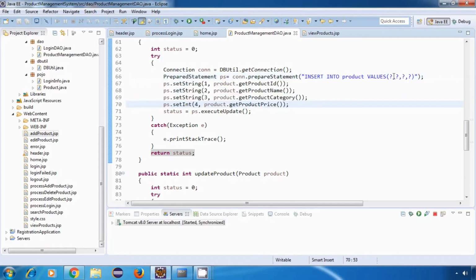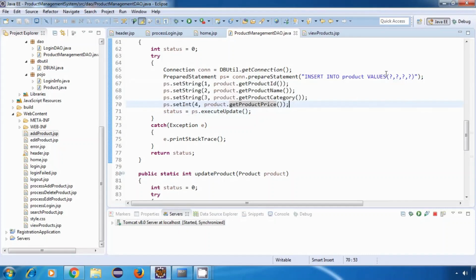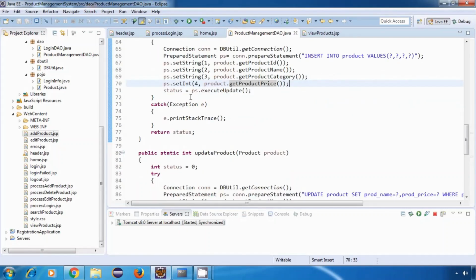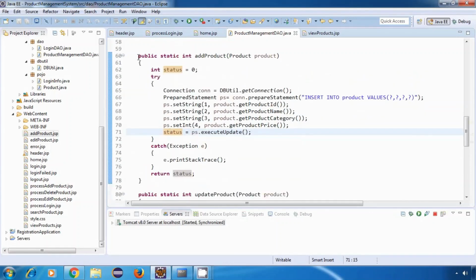So the first parameter is for product ID, the second one is for product name, then we have product category, and then product price. Now the sequence of these parameters follows the sequence of columns in our database table, right? Then I'm going to call ps.executeUpdate. Now this method will return us the number of rows affected by this particular query. Okay, so in this case, if a record is successfully inserted, then this will return us 1, else it will return 0. And this status we are going to return from this method, right? So this will be our add product method.